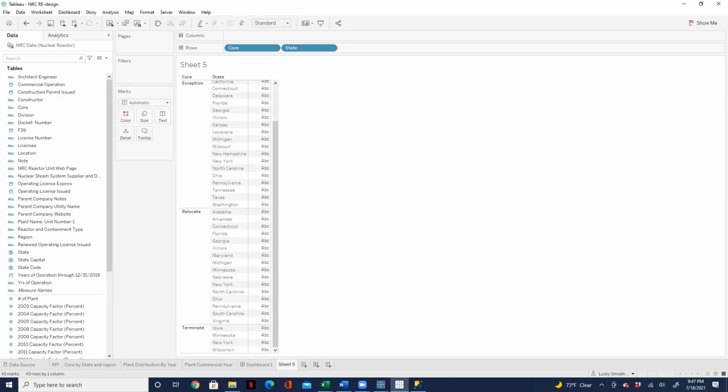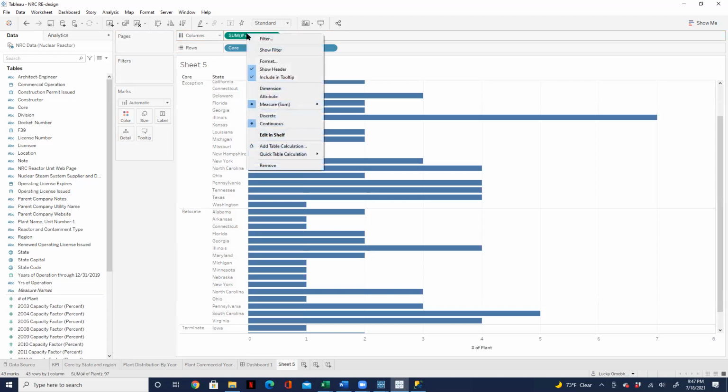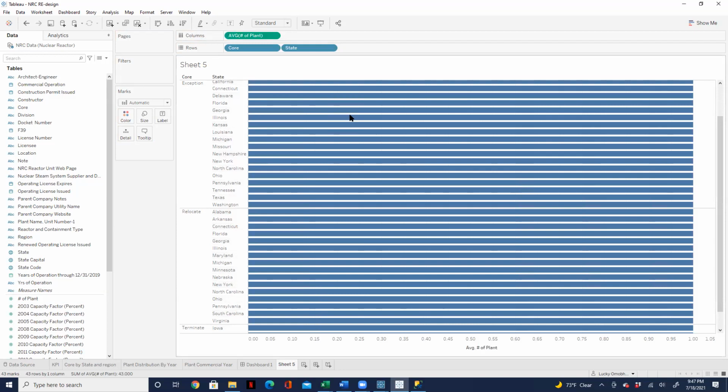What is the question again? It said, what is the average plant terminate across all locations? Drag number of plants into the column. Number of plants into the column, yeah. Gotcha. Then from there, right click and do the average from the drop down.